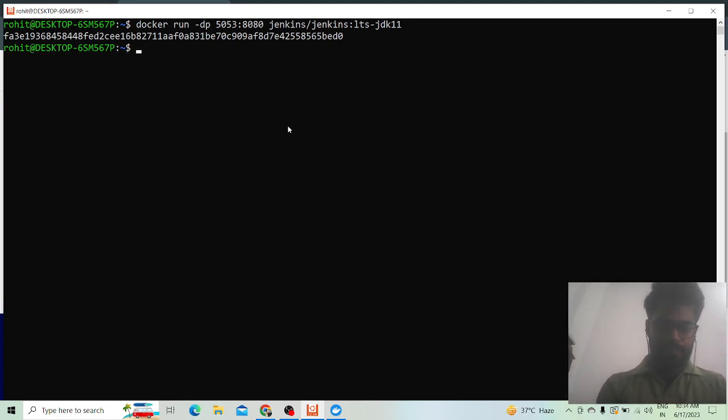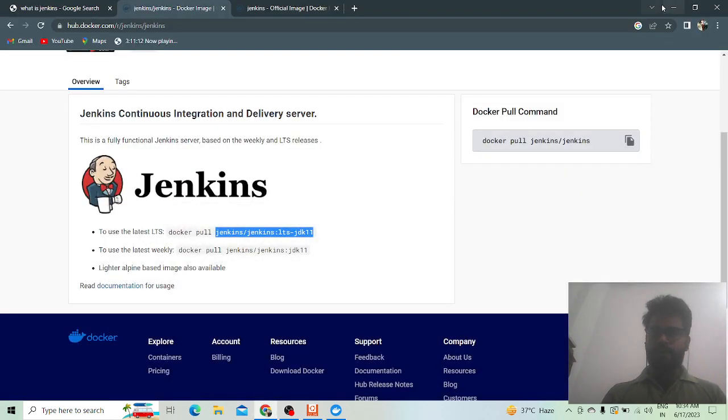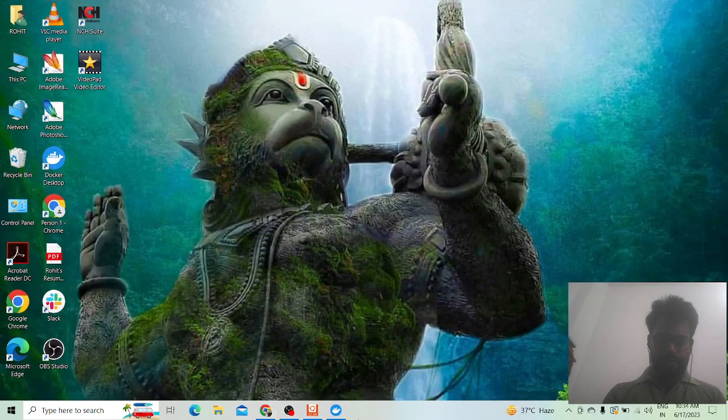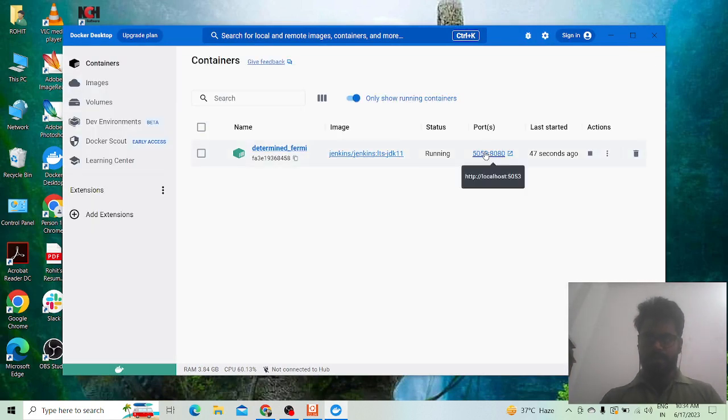Let's check through the docker ps command. Here we can observe that Docker is running on port 5053. Actually, I have run this Docker container before, so it's showing the ports on which Docker is running. Let's go to our Docker engine and check whether it's running or not. Inside our Docker engine, here we can observe Docker is running on this port, and we can also access this on our localhost by typing http://localhost:5053. Let's first run it.